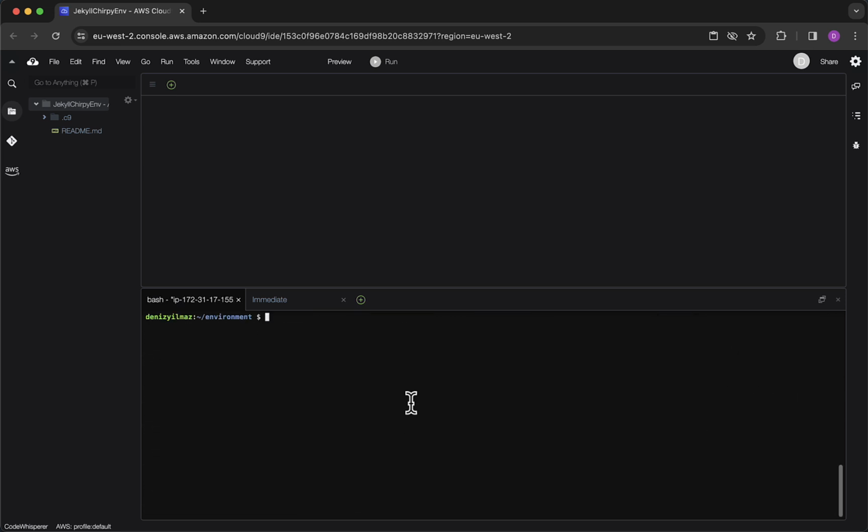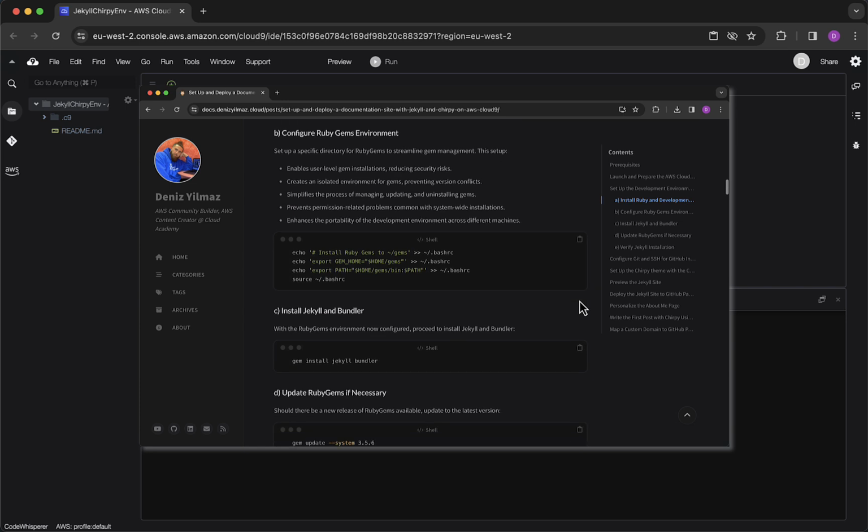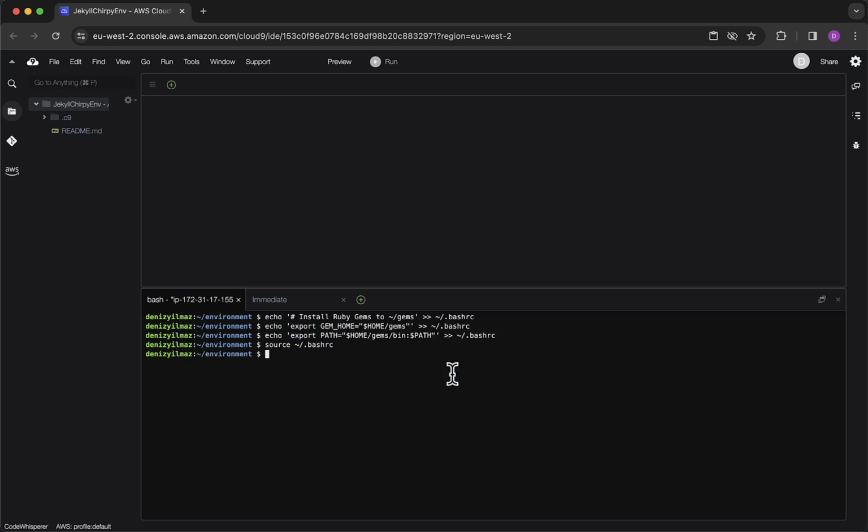Next, we'll configure a dedicated directory for Ruby gems to make managing and installing Jekyll and Chirpy, our Ruby gems, easier and more secure. This setup avoids conflicts and ensures a smooth development process. Go ahead and execute the corresponding commands in your Cloud9 terminal. After setting this up, we'll install Jekyll and Bundler.